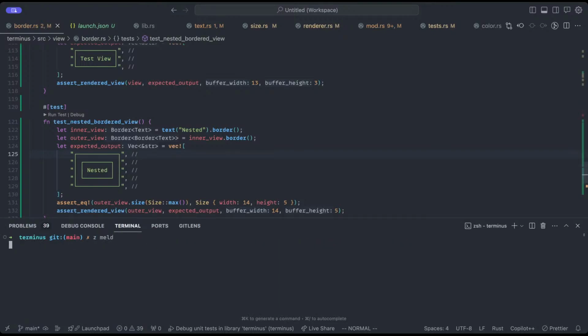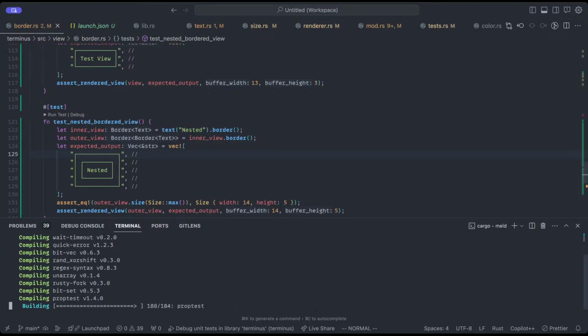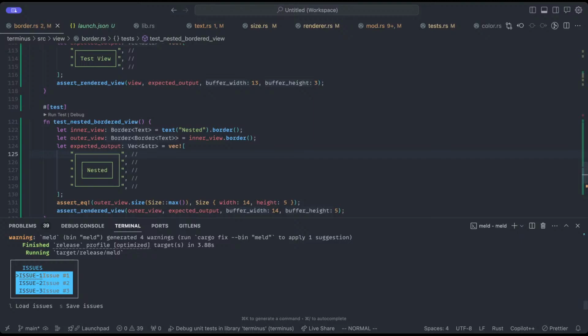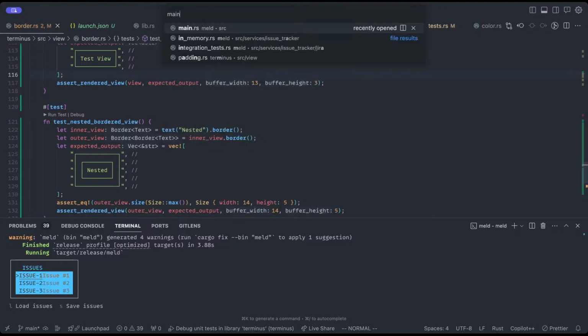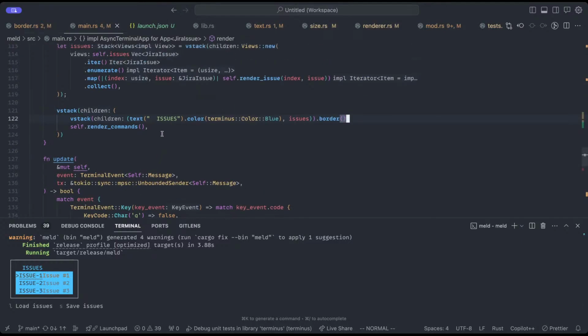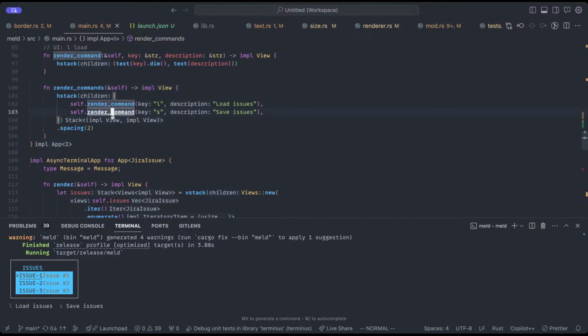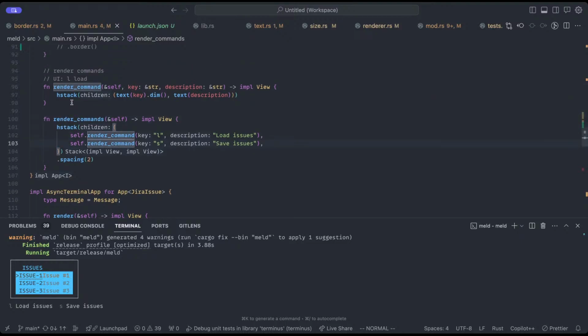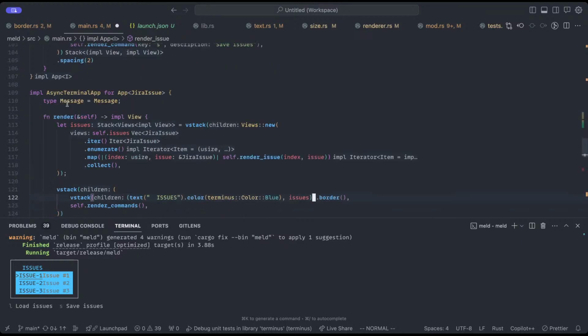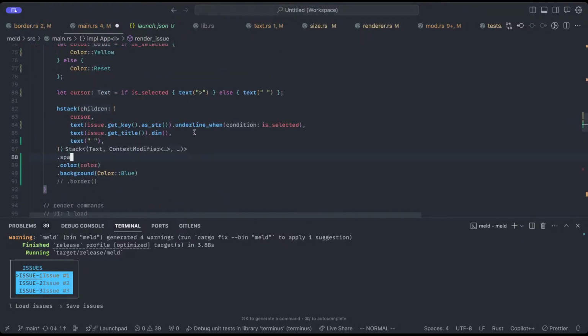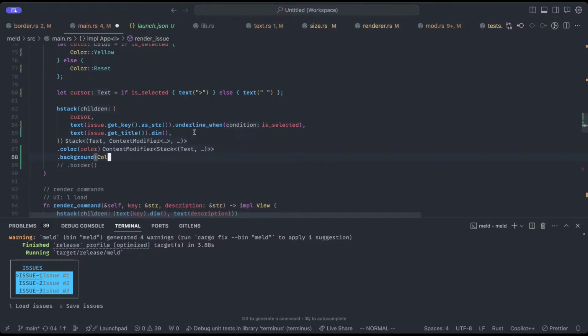And then cargo run release. And we should have a really weird looking, wait a sec. Oh, I didn't do the right thing in the right place there. Render issue. Yes, this is what I wanted to undo. Okay. Bring back my border.